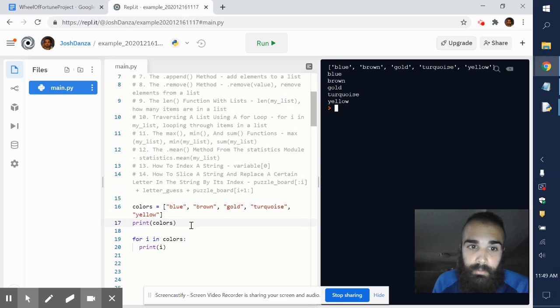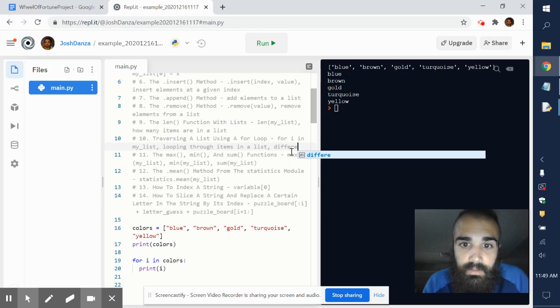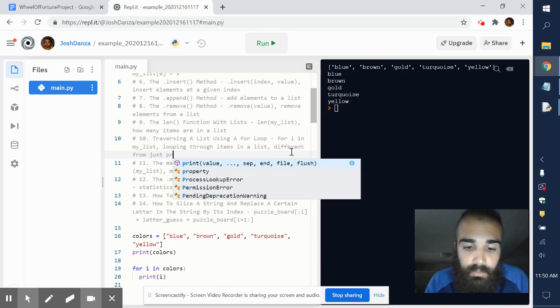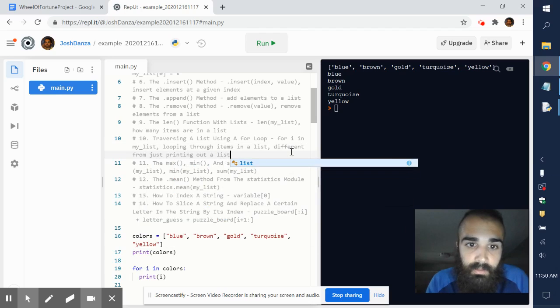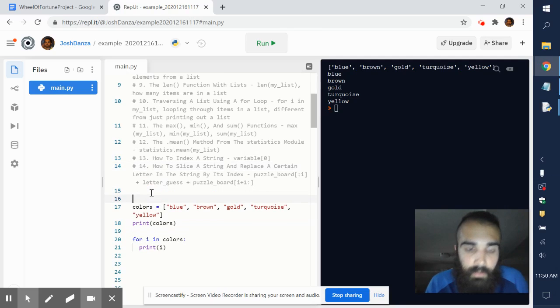So that's just important to note there, that when you traverse a list, it is a little bit different from just printing out a list. And I'll go ahead and even put that in there. And I'll say different from just printing out a list. All right, so I'm going to go ahead and put this in a block string, and I'll push it down.